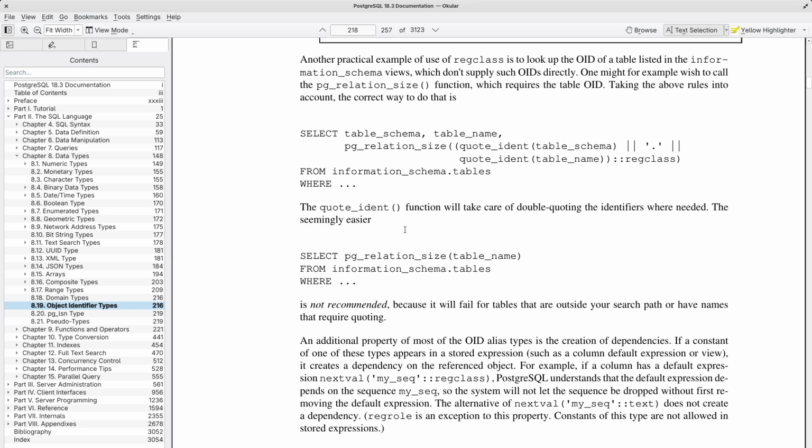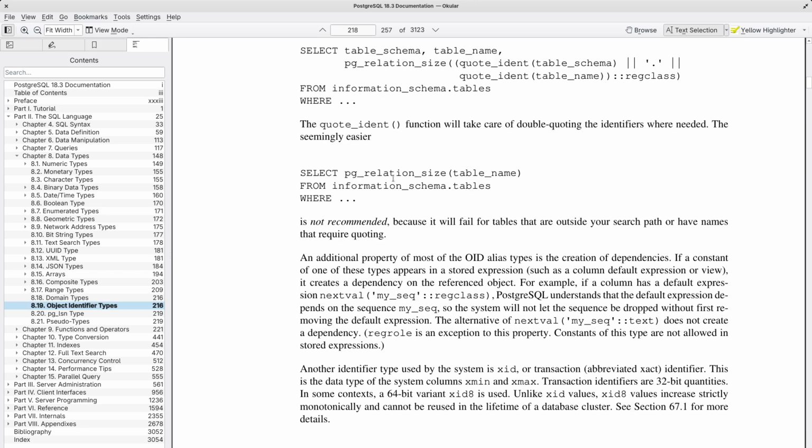The seemingly easier way, select pg_relation_size(table_name) from information_schema.tables, is not recommended because it will fail for tables that are outside your search path or have names that require quoting.